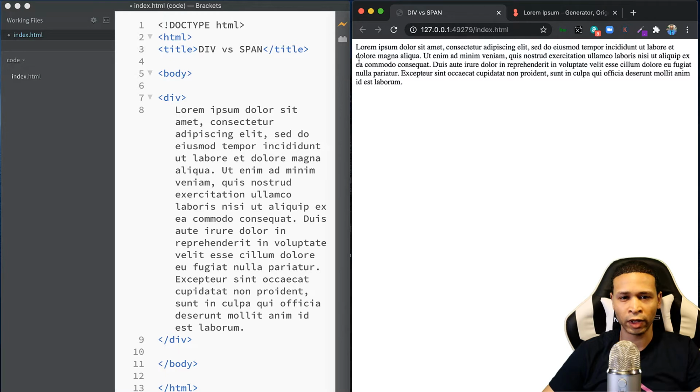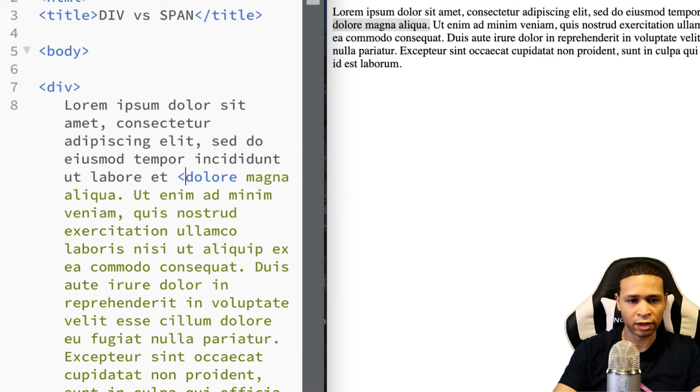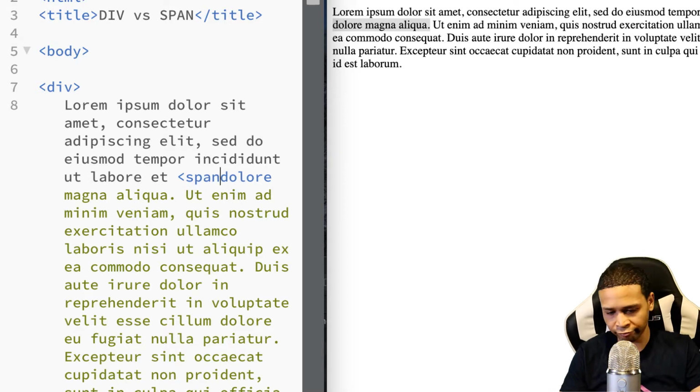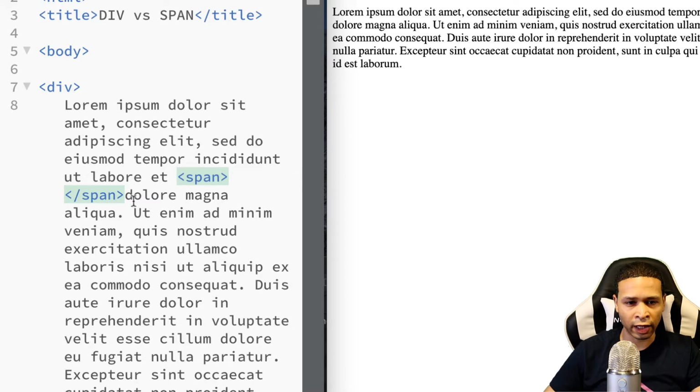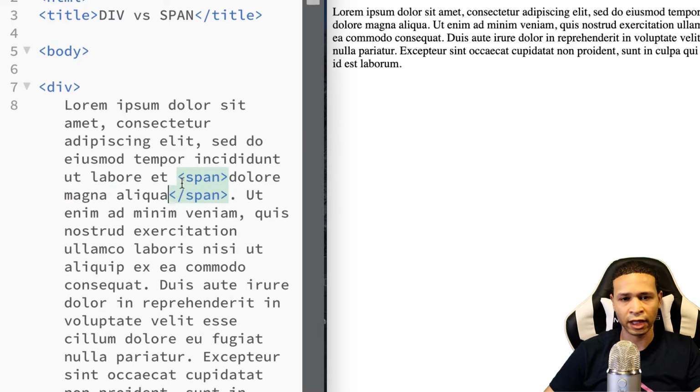Now, first of all, let's show you exactly what a span can do. I'm going to take this little phrase, dolore magna, and put that inside of a span. So let's find that over here, and put that in a span. Copy, paste, and it's in the span now, but absolutely nothing happened, right? Which is good, and that's what spans are good for.